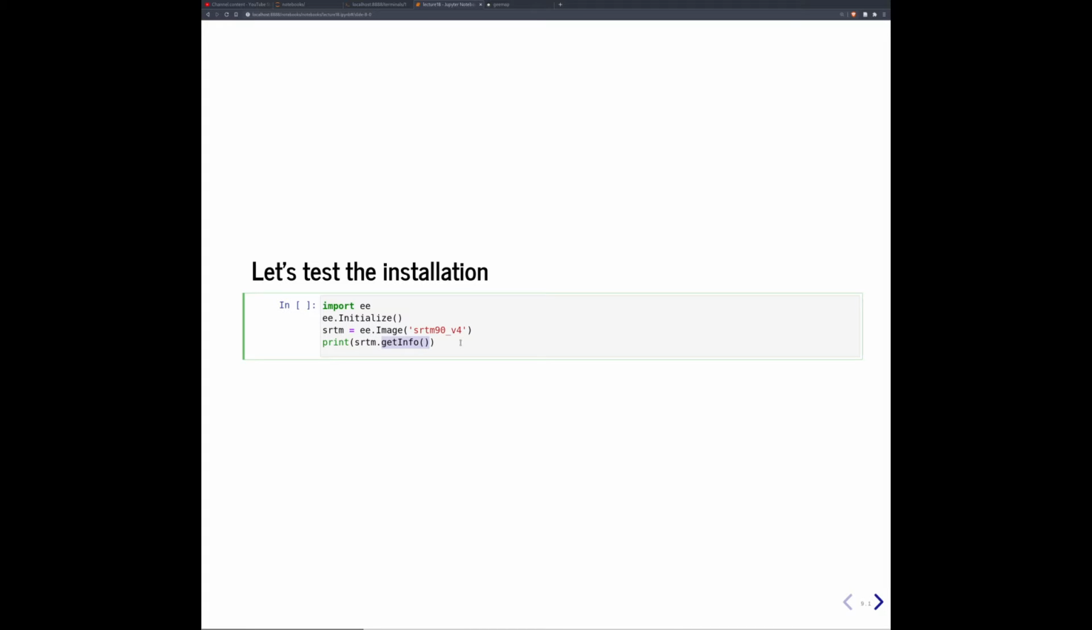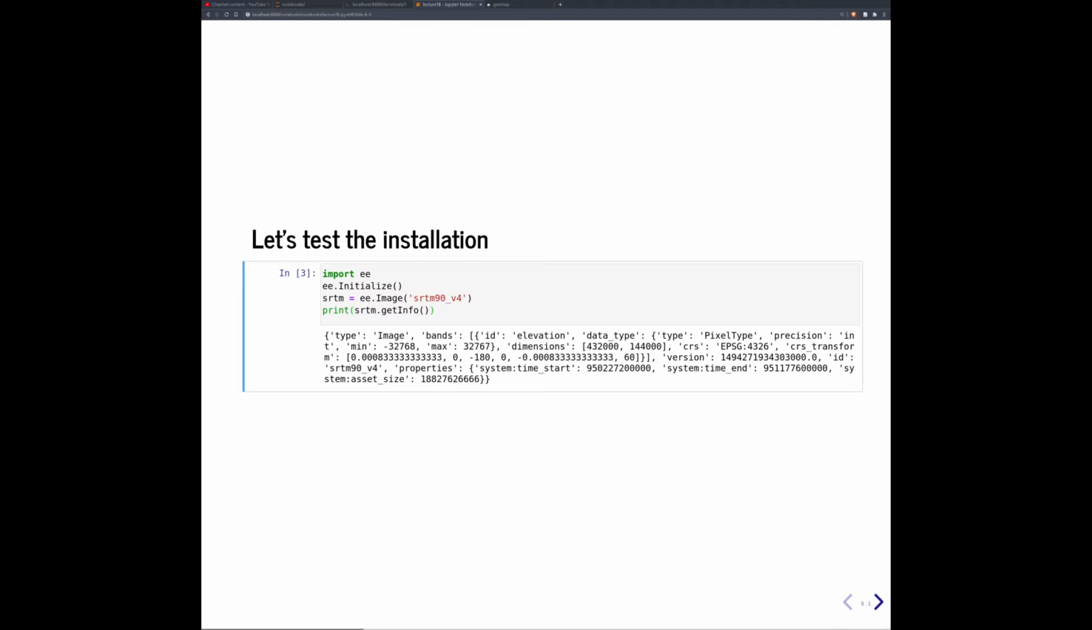So as with everything in Python, everything's an object, and then we also have the modules. So E is a module, SRTM is the object. You see how it has the methods, but it's also an Earth Engine image. So let's run that, and you should get something like this.